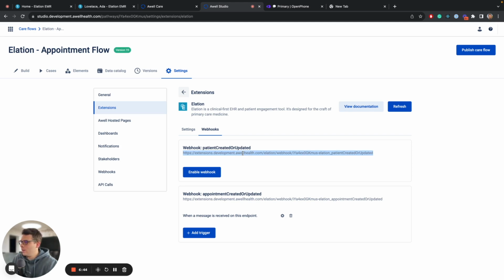Now we've created a totally separate video, which I'll link in the description as well, that shows you how you can set up your subscriptions in Elation, because Elation doesn't have a GUI to do that, so that all has to be done through the API. So we'll make sure to link that video in the description below. Now, when this webhook is set up and configured in Elation as well, when an appointment is scheduled or created in Elation, this care flow will be started.